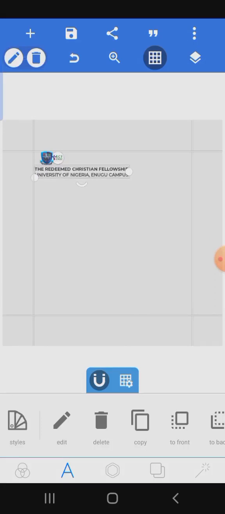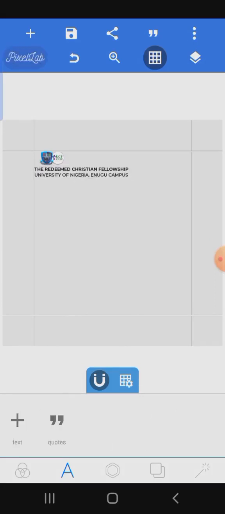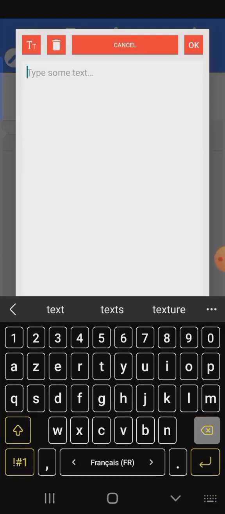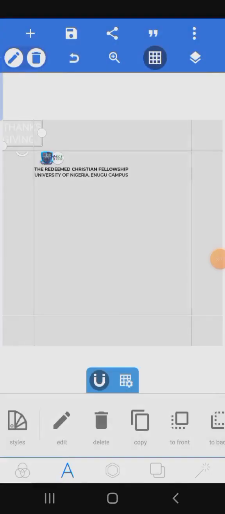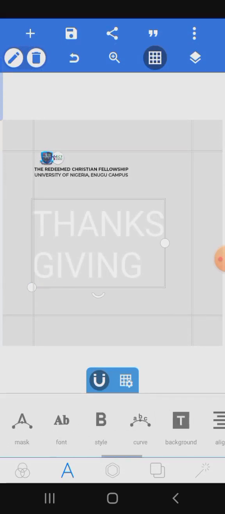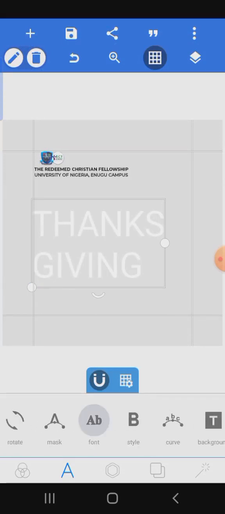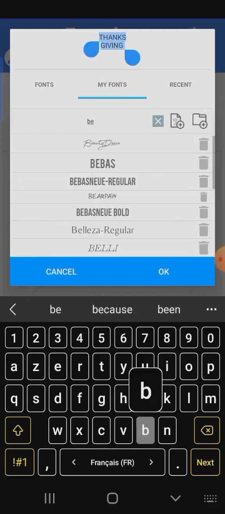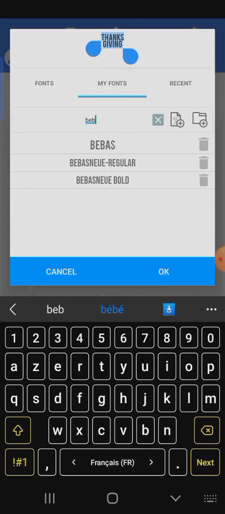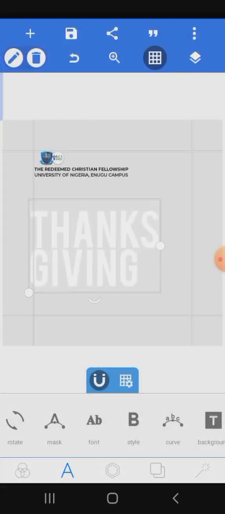So the next thing I'm going to be doing is putting our main text. As we all know, we are looking at Thanksgiving service. So we write our Thanksgiving. We increase it a little bit, and you can see there's a gap it's giving us, which we're going to reduce. But before we do it, we have to change the font of this Thanksgiving. So go to my font, type in papers. This is the font we're going to be using for this.